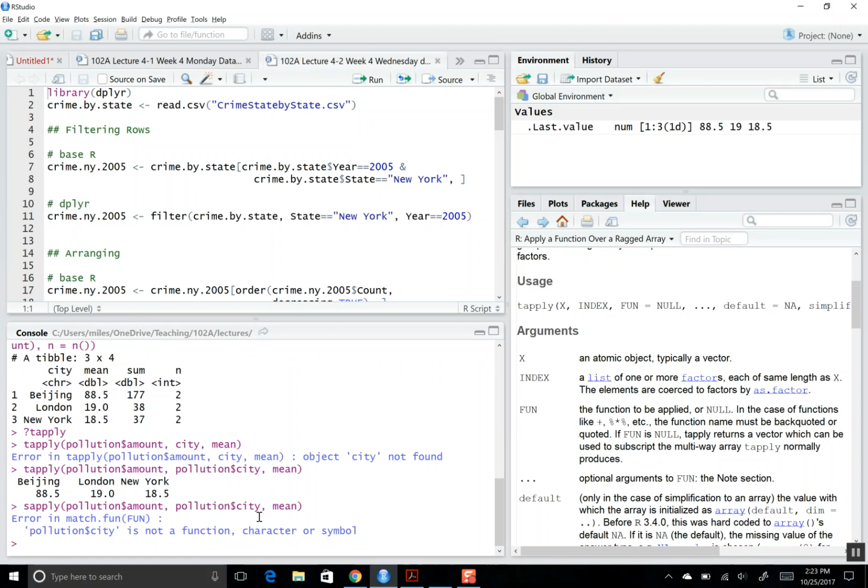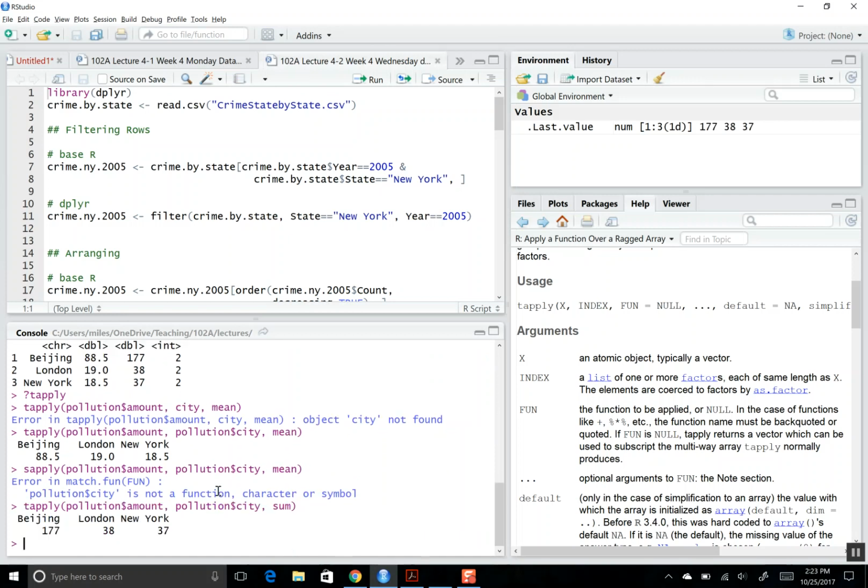Okay, so that would do it for tapply, but then you'd have to do it for the other ones, right? Sum as well. Okay, so these things, it does work. It's just a little bit more difficult. There's also the aggregate function. How does aggregate work?